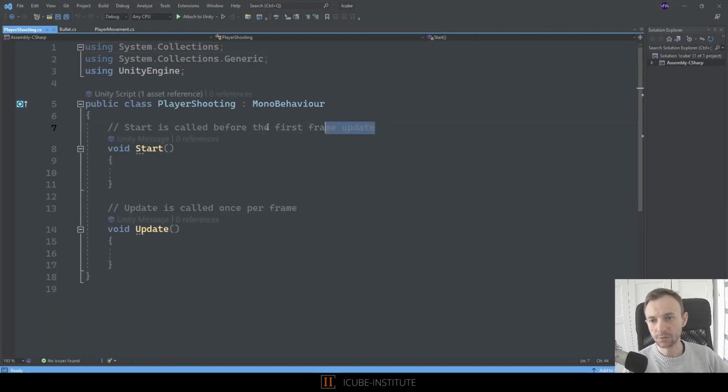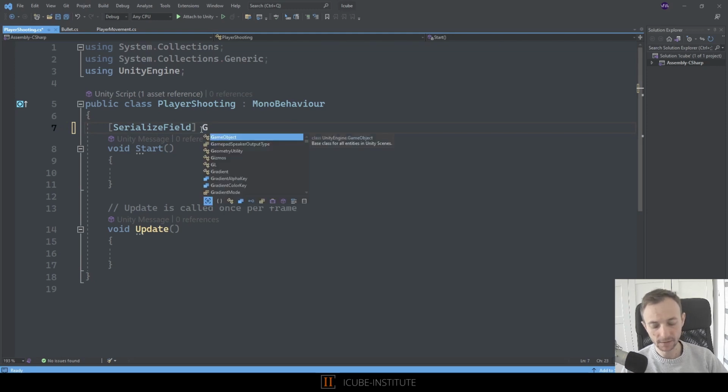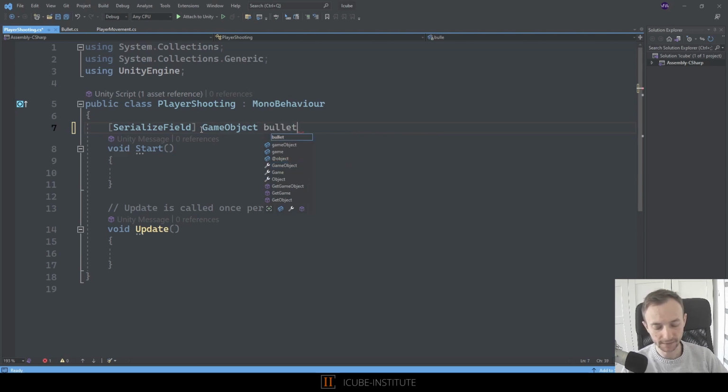We need to know what we need to shoot, so we need to create a game object variable, and let's make it serialize field because we need to make this reference in the inspector. Of course, we will be shooting with the prefab of our bullet, so it will be of type gameObject, and let's call it bullet prefab, like so.